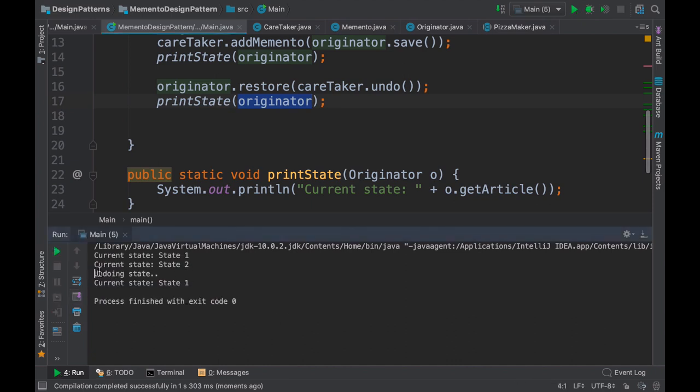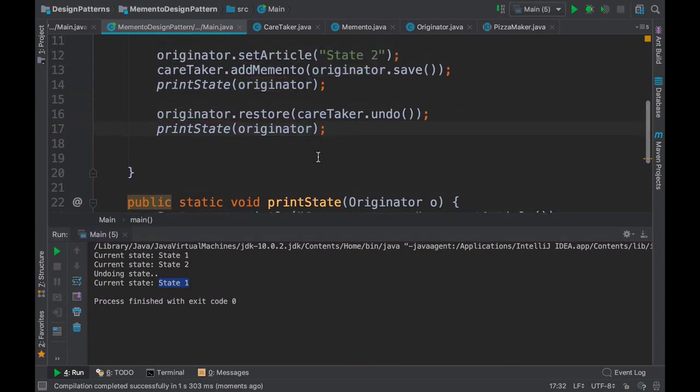Now you see that we have this small text for undoing this state, and after undoing this state, you see that the current state of the originator is state 1. Now you have seen that the undo method works perfectly. At this point, we know that our current state is state 1.